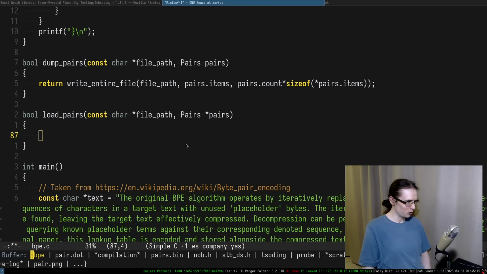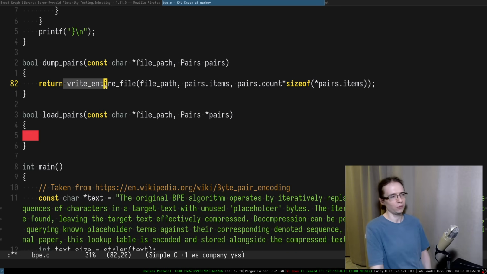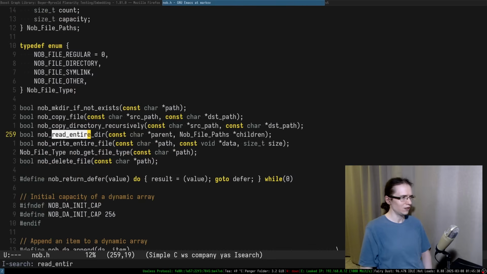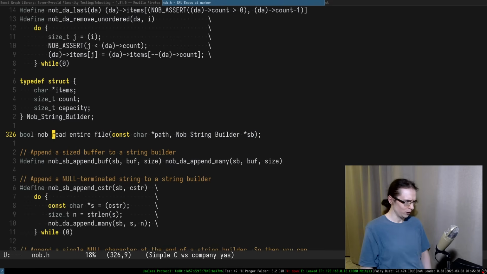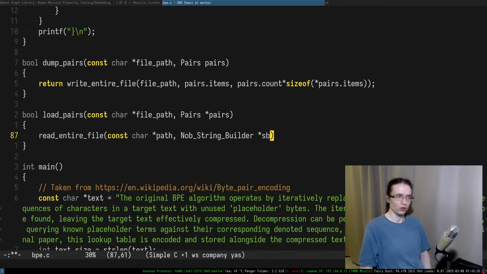Anyways. What we need to do in here is first load the entire file. We have an opposite operation in nob: write the entire file, and we have read the entire file. So let me do that. nob.h, read the entire file. So here it is. It actually accepts the buffer into which it is going to read all of that.